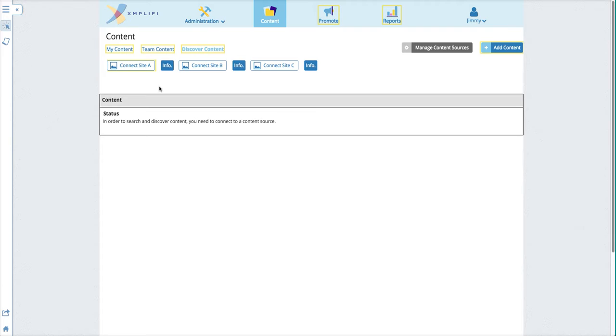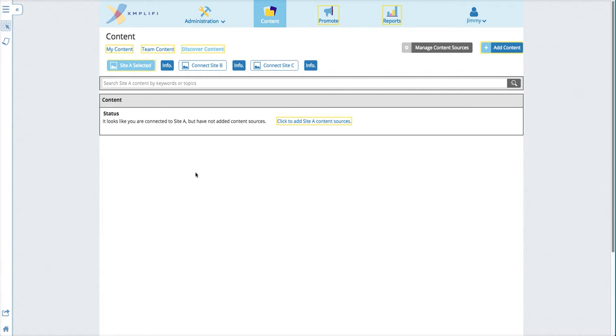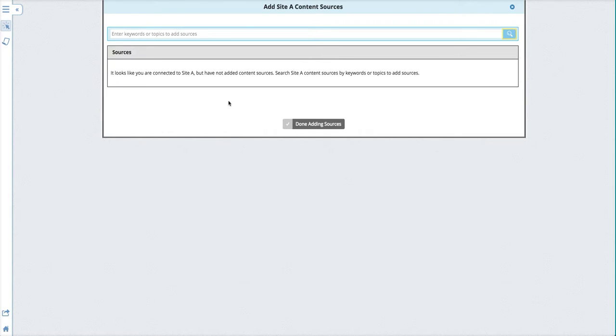Basically, what we're looking at here is that you need to connect to a content source, because it's external, before you could actually start picking content to use. So let's go ahead and connect to site A. Now you're going to be given a table, but yet again, we don't have any content, we just connected. So now let's click add site A as a content source, and it'll come up with a window.